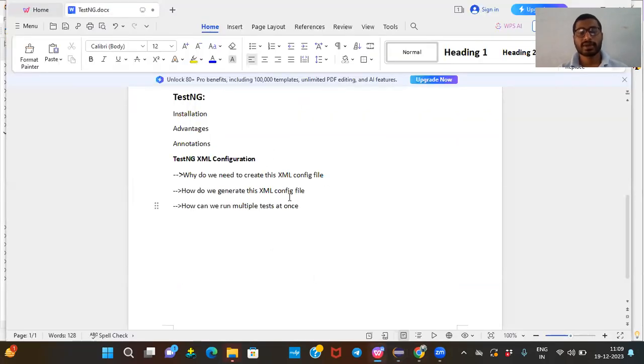I already explained this previously. Do you have clarity about these questions, guys? The first question is, why do we need to create this XML config file? We need to create this XML config file to execute a number of test cases in different classes at a time. Further, the best advantage in testing is the XML config file.